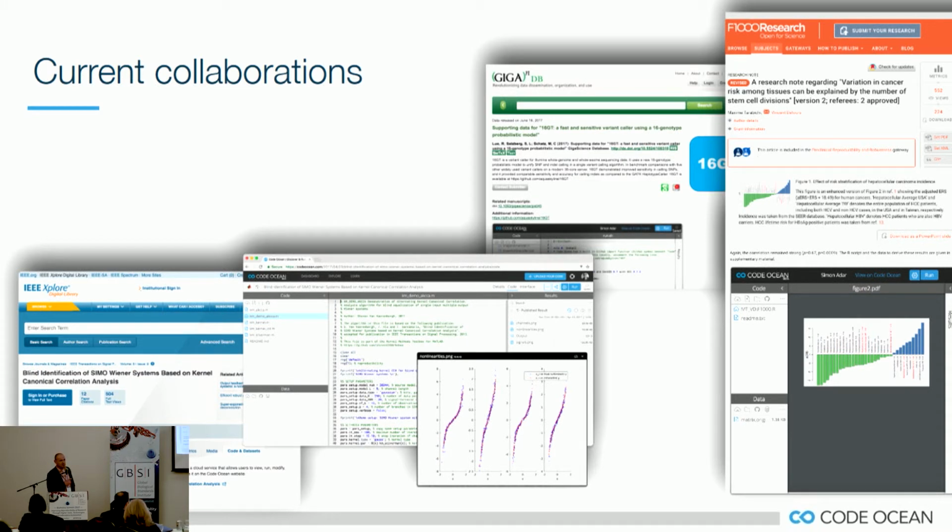This is the current collaboration that we have. We're integrated with the IEEE, which is the biggest engineering publisher in the world. GigaScience, F1000 Research. Tomorrow we are going to announce a new collaboration with the SPIE. It's another engineering publisher. And many more to come. We're in the pilots with 75% of publishers.